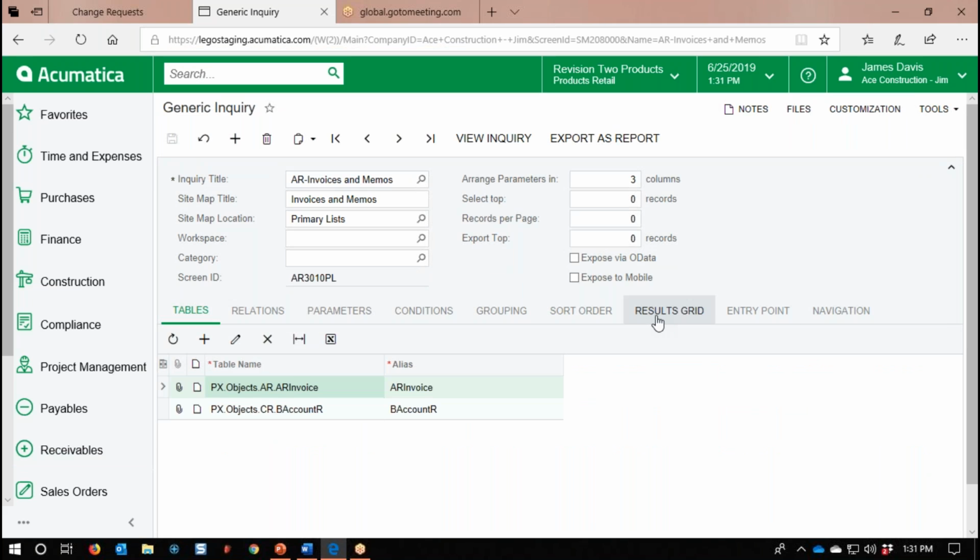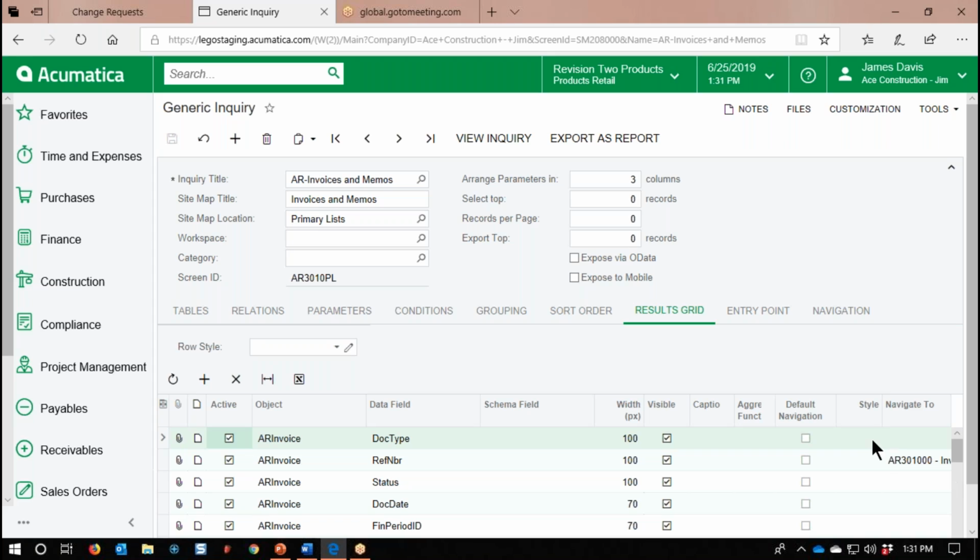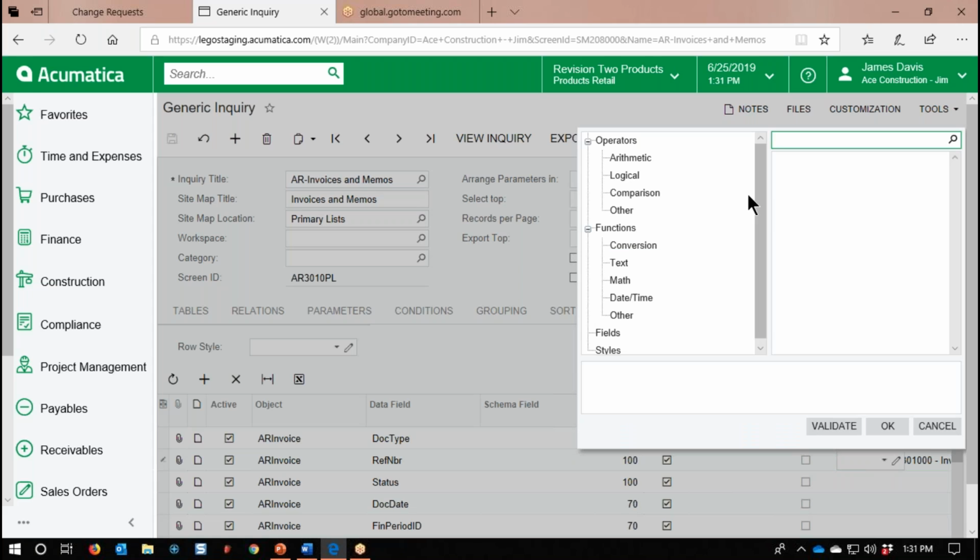So right over here on the results grid, you're going to notice I have this style column. Okay? So I can put this on any one of these different things I want. So here's the invoice number, for instance, the reference number right here. So I'm going to do it there. And I'm just going to click on here and click on the little pencil.